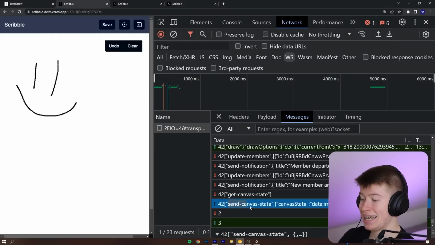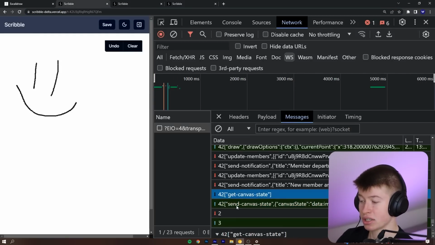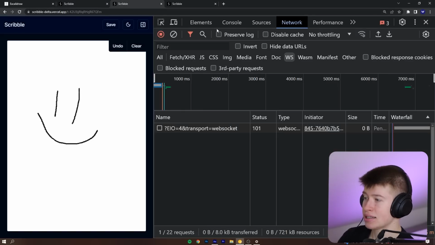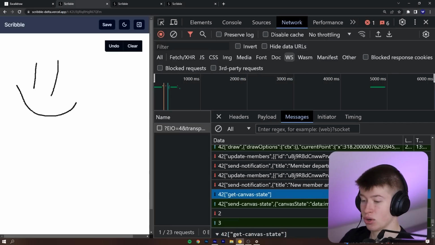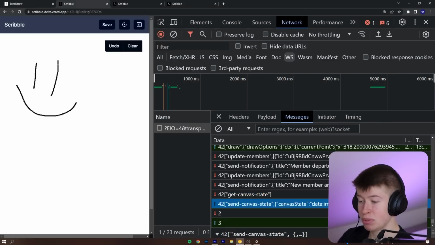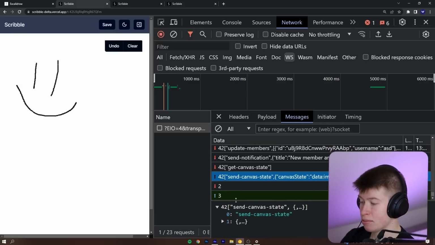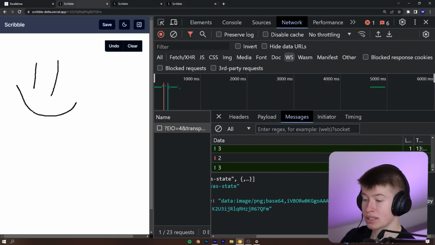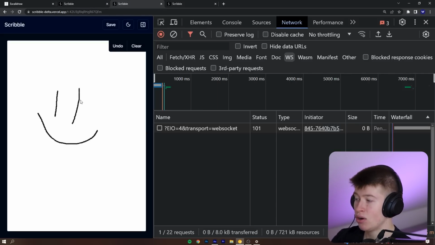And right here, send canvas state was triggered. So we are sending over, as imagine we are this client right here. And this guy is the new client that just joined. We are sending the canvas state to the server as a data image PNG base64, sending that state over, and we can even take a look at the payload right here. This is the payload. It's base64 encoded. That's about 21.7 kilobytes. Sending that over, that we're now populating the canvas with on the new client.